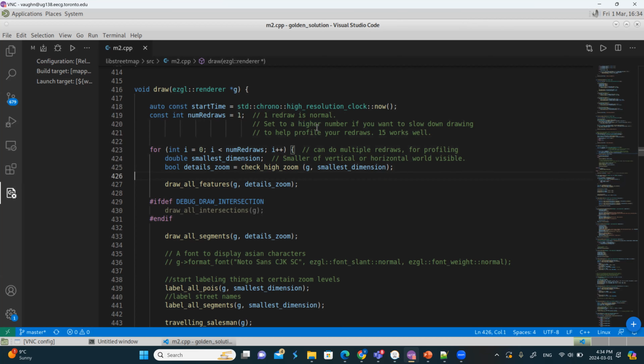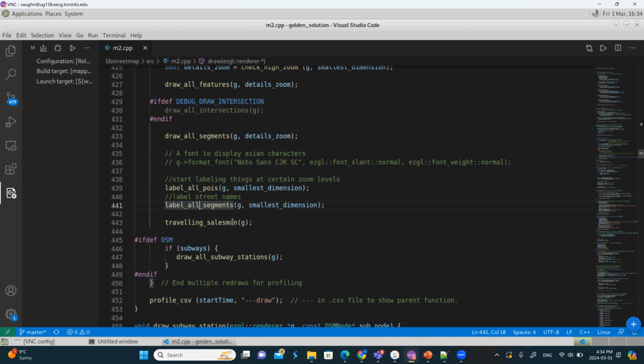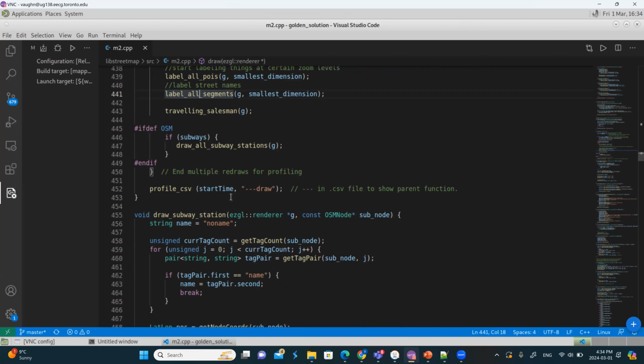And you can see we've got some helper functions here. We have a helper function that draws our features. We have a helper function that draws our street segments. We have a helper function to draw point of interest names, street names, and some other stuff like draw subway stations and so on. And you can see at the end of this function, I basically record how long this whole function takes, and I put a string of draw.